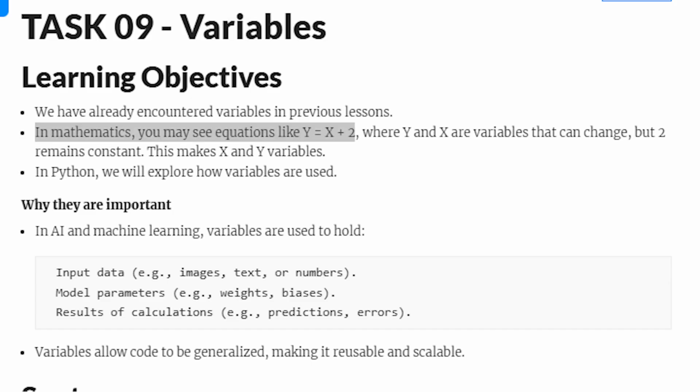In math, you've probably seen equations like y equals x plus 2. Here, x and y are variables because they can hold different values. 2, however, stays the same. It's a constant. This is exactly how variables work in Python.